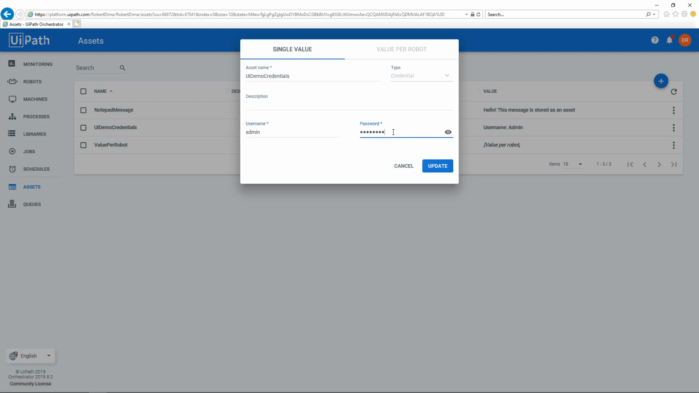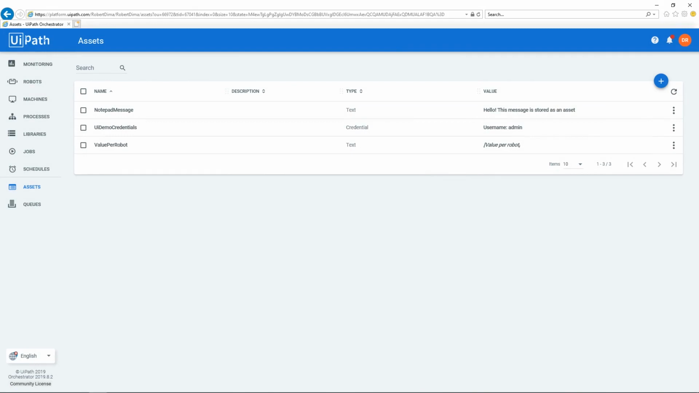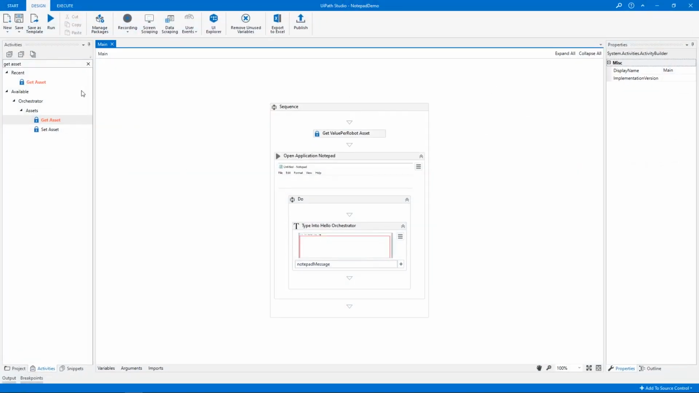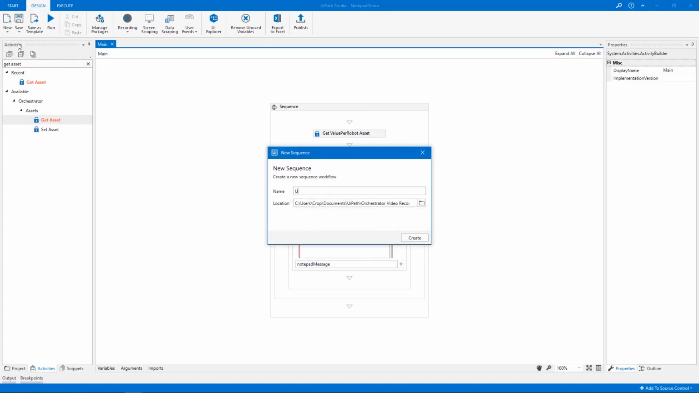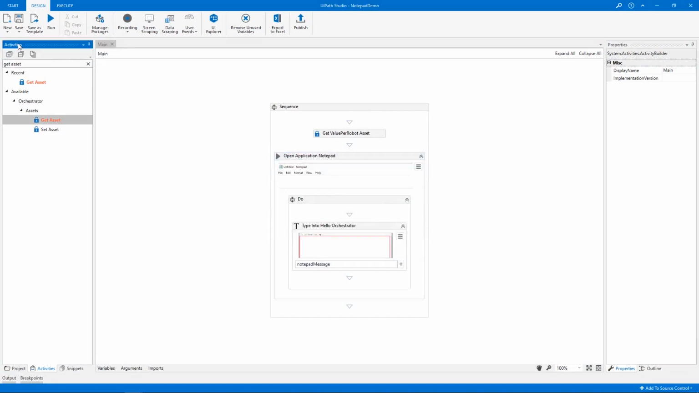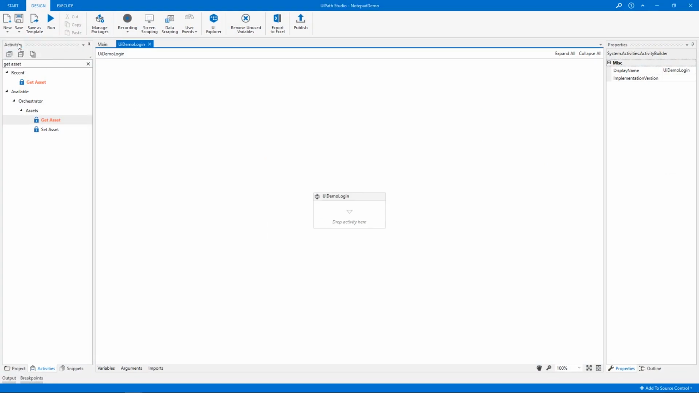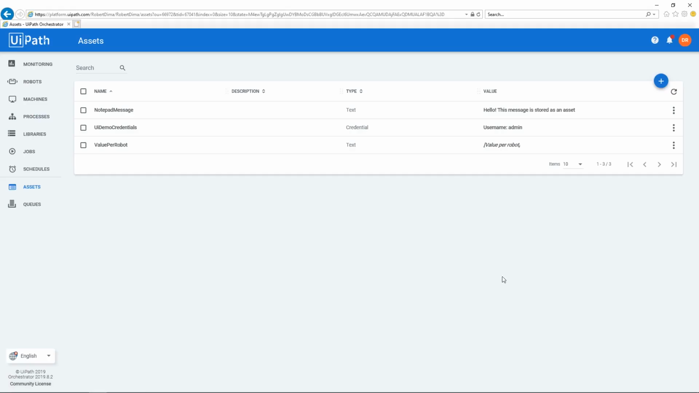Now that we've created the asset, we need a workflow. So let's go back to Studio. We'll add a new project. So let's start a sequence called UI Demo Login. Now we won't be able to use the getAsset activity anymore because it does not work with credential assets. Instead, we need the getCredential activity.